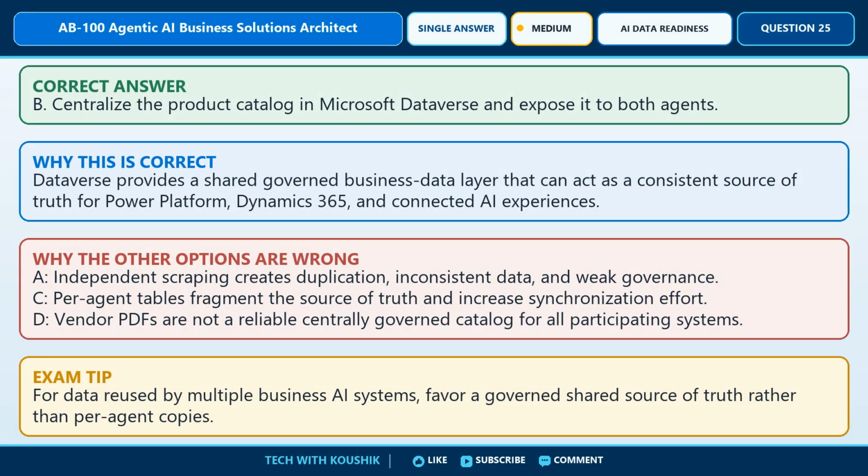After elimination, select option B. Centralize the product catalog in Microsoft Dataverse and expose it to both agents. This option satisfies the complete requirement because Dataverse provides a shared governed business data layer that can act as a consistent source of truth for Power Platform, Dynamics 365, and connected AI experiences.